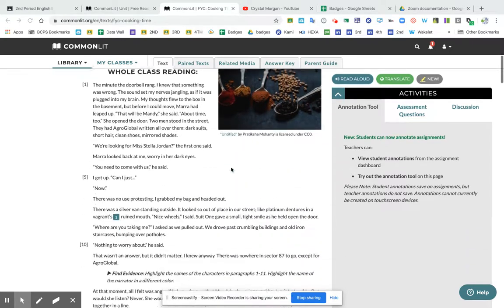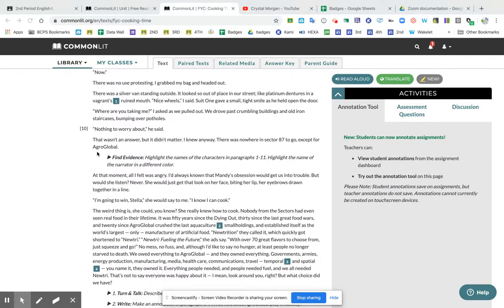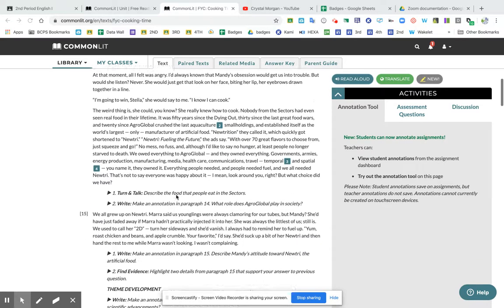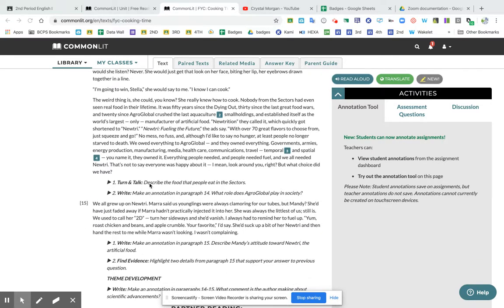However, you do have questions like this one right here that says find evidence, highlight the names of characters in paragraphs 1 through 11, highlight the name of the narrator in a different color. Or this one down here where it says describe the food that people eat, or make an annotation in paragraph 14, what role does agro-global play in society? You're still going to answer those questions, but you're going to have to do it differently.